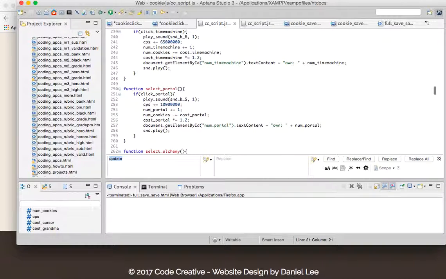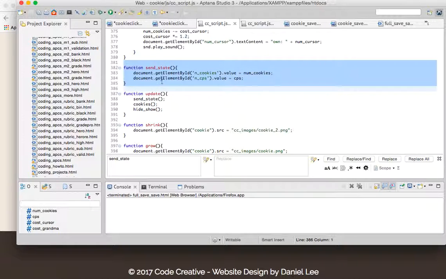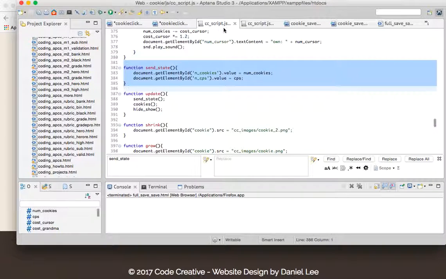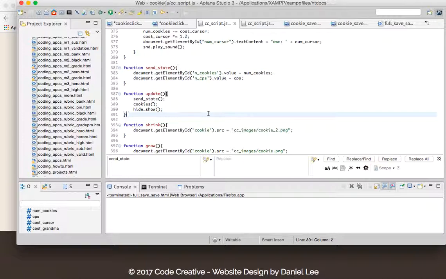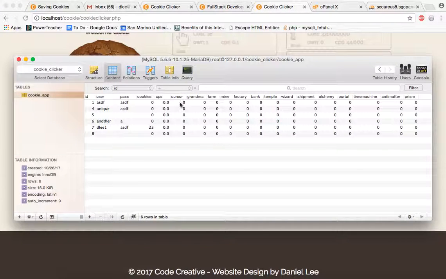What you're going to be doing is finishing up send state. You're going to be finishing up this function, and when you're done, every 100 milliseconds, it's going to update the values of all of these different fields to the values of the variables here in the JavaScript code. Okay. And then of course you want to test it by maybe earning a lot of cookies, right? Buying a cursor, hitting save, and checking, does the cursor column for my row change from 0 to 1, right? And if it does, then it works and you're good to go.